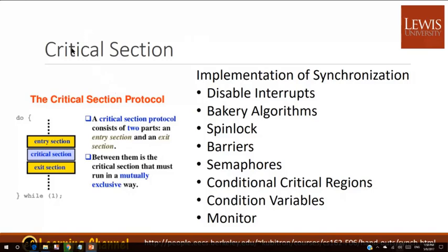So now let's introduce the idea of critical section. The critical section protocol is like when we try to access some shared memory location, and we don't want other people to get in, so we add an entry section. So we lock it, or we set up a barrier to not allow other people into the critical section until I exit it, then I allow other people to get in. So that's called a critical section.